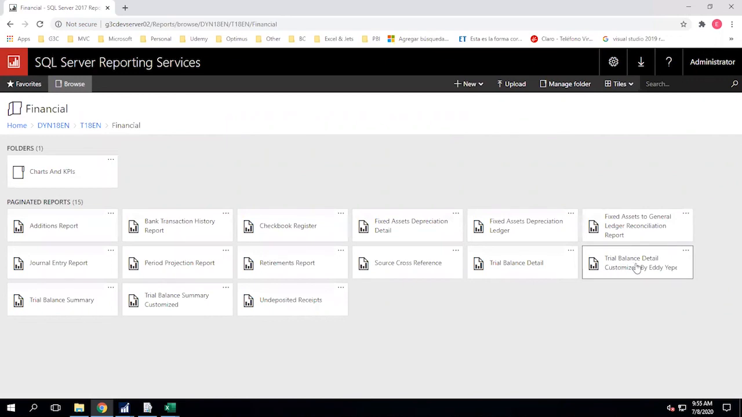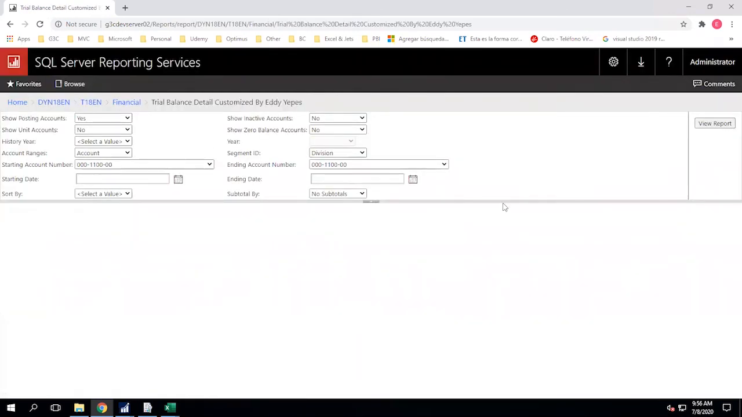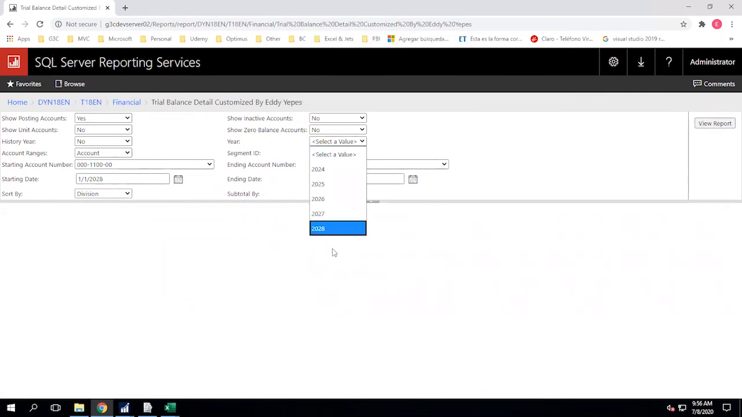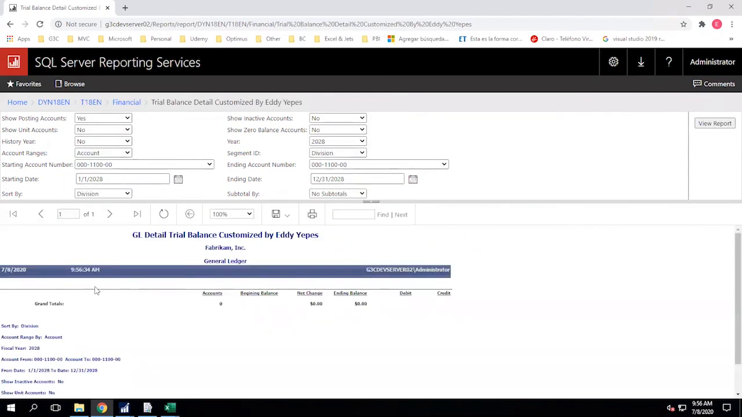And then you can see that I have here the new report that I have created, which is a modification of the original trial balance detail. If I click on this report and run it, I will get information for those parameters, and you can see that you have the modified title.